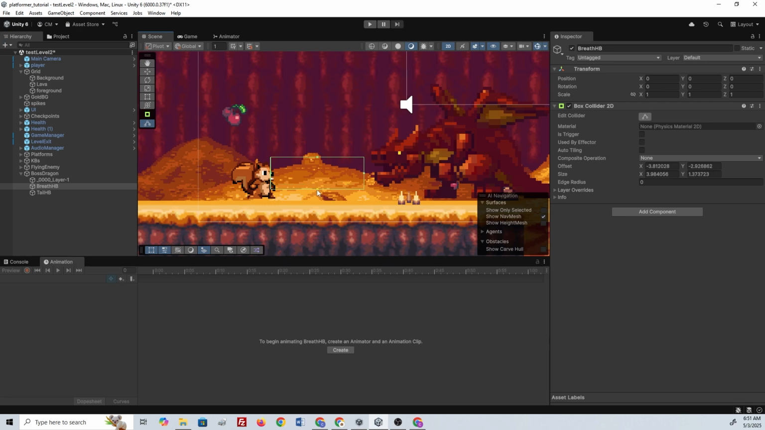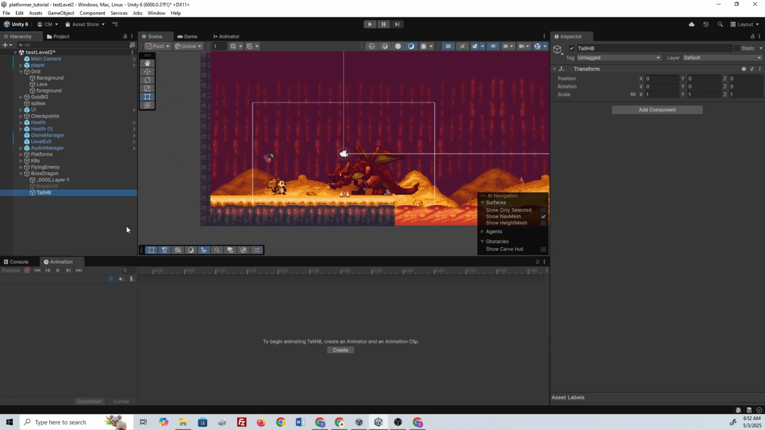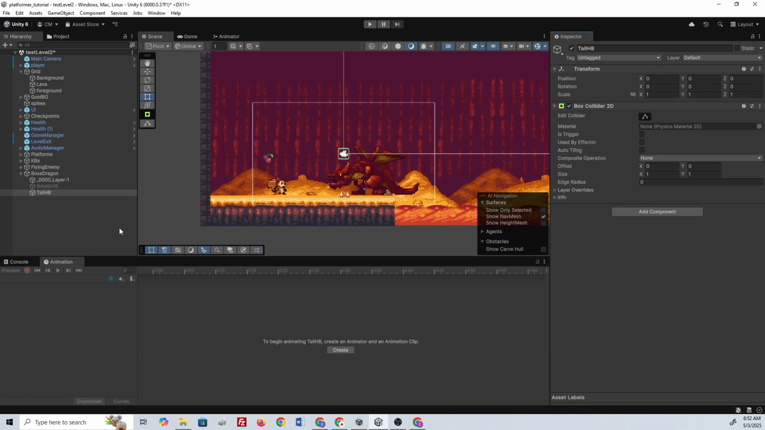Not like that. That'll give us a little bit of cushion, so it's like a close call moment. Alright, we're going to turn that off by default, which is fine. Now for the tail whip, we're going to do the same thing. We're going to add a box collider 2D.